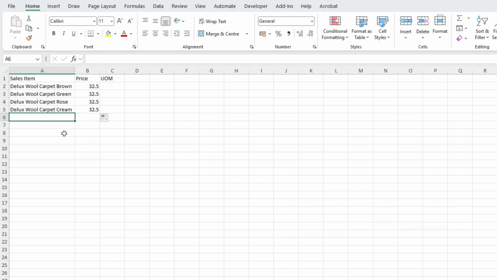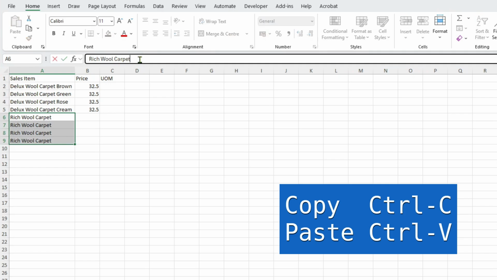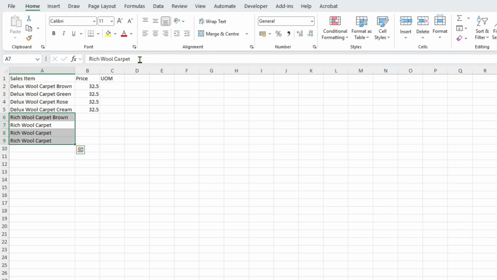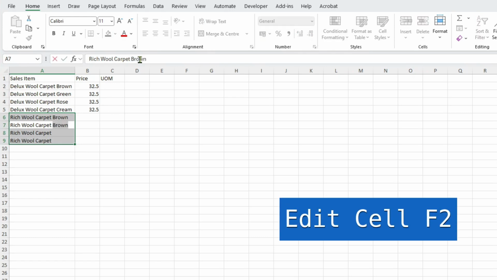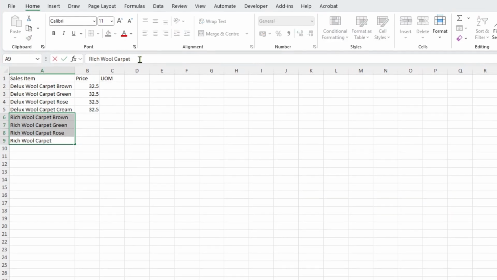Next one we're going to want is rich wool carpet. But I'm going to have to type everything out again. I'm not really sure I want to do that. So there's two ways of doing this. This time we're going to Ctrl-C this and we'll highlight those four. They all say rich wool carpet. I'll make this one brown. F2 is the easiest way of editing.